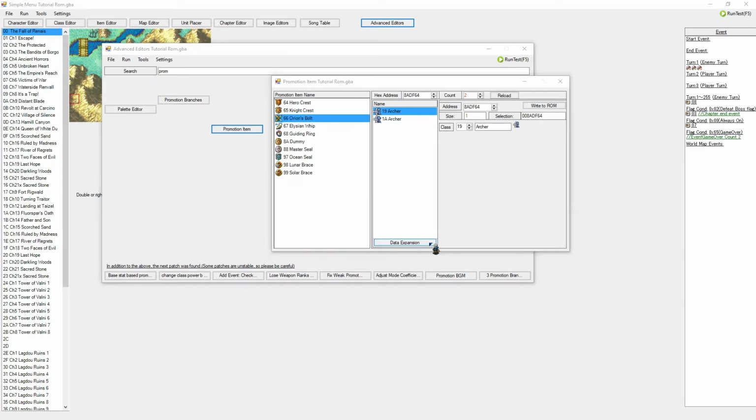So we will click here on data expansion. I will change the number to 3 so that we have 3 slots, and boom, here's the archer. Seth is a female sniper. Now if we give Seth the Orion's Bolt, he would be able to use it, but there are no promotion classes set for him. He can use the Orion's Bolt, but he won't be able to promote. He simply can't.